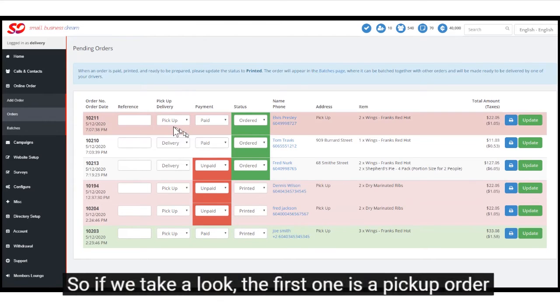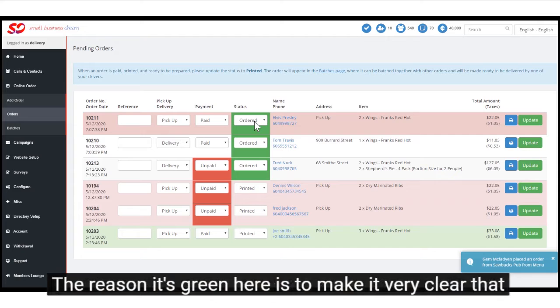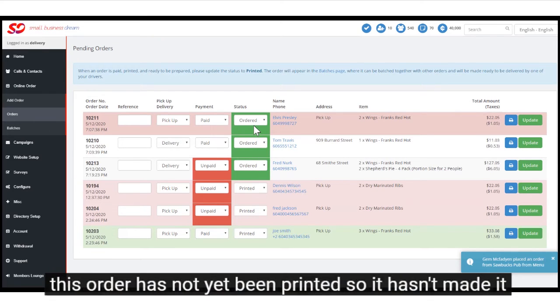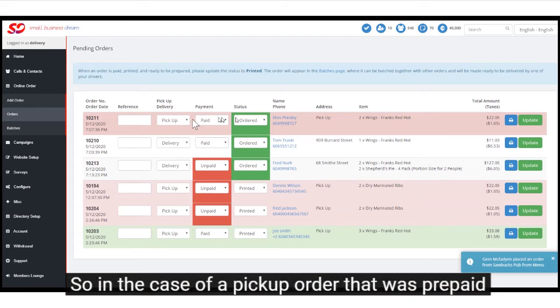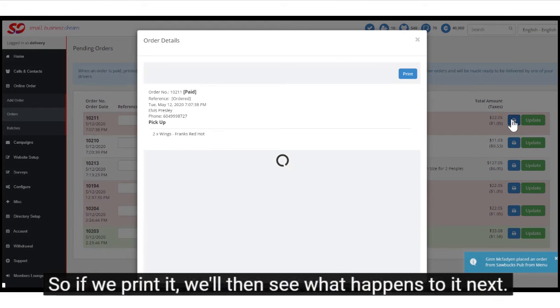So if we take a look, the first one is a pickup order that is already paid and its status is sitting as ordered. The reason it's green here is to make it very clear that this order has not yet been printed, so it hasn't made it to the kitchen. So in the case of a pickup order that was prepaid, it'll sit here and wait to be printed. So if we print it, we'll then see what happens to it next.